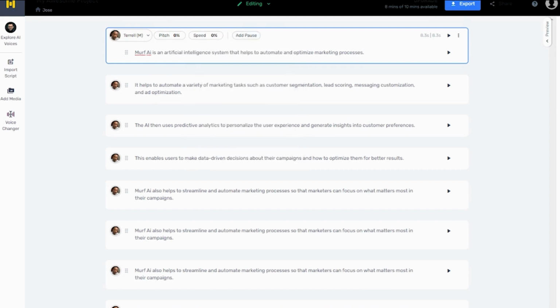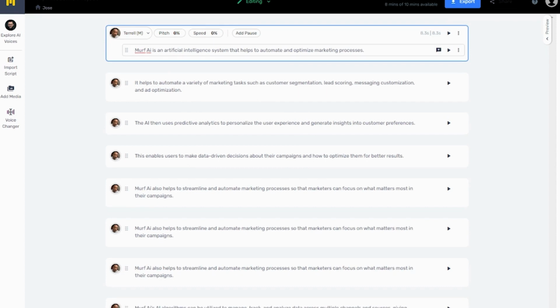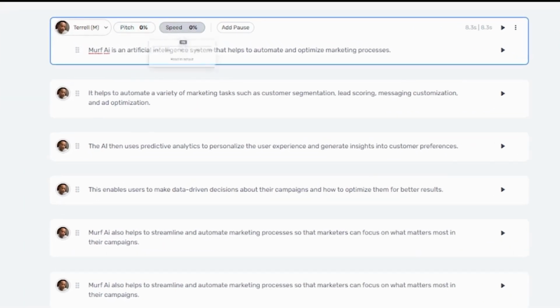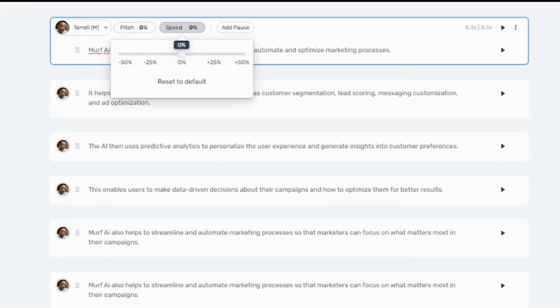You can do everything you want to do. Let me see how that works. So, here, you can switch the pitch. As you can see now, you can alter it to a range of -50% to +50%. The same applies to speed. Mine is 0 on default.